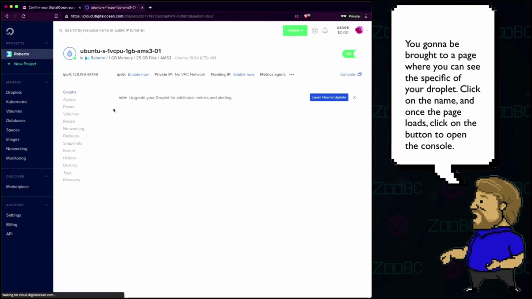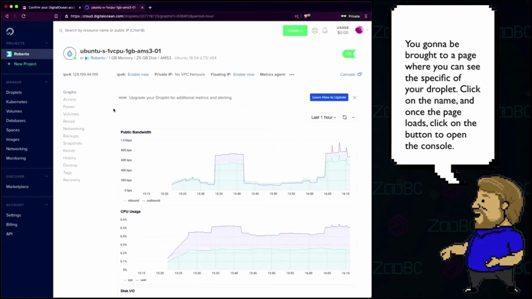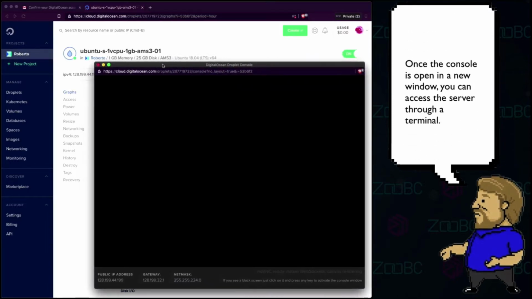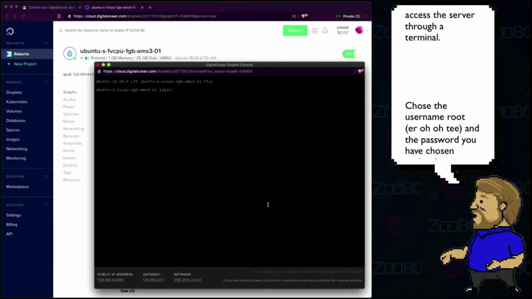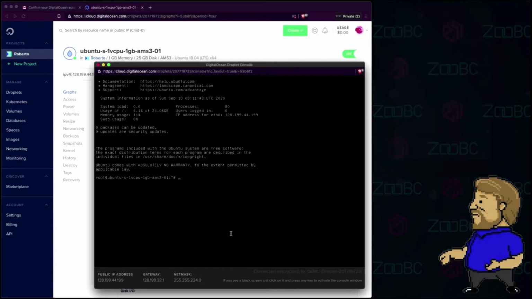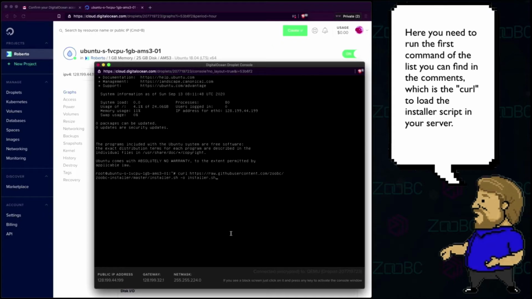Click on the name and, once the page loads, click on the button to open the console. Once the console is open in a new window, you can access the server through a terminal. Choose the username root, R-O-O-T, and the password that you chose earlier for your server. Once you enter the password, you're going to log in to the server. Here you need to run the first command of the list that you can find in the comments, which is this URL to load the installer script in your server.